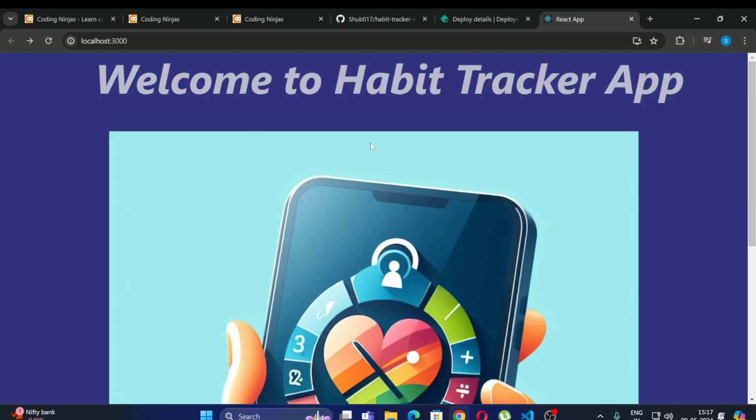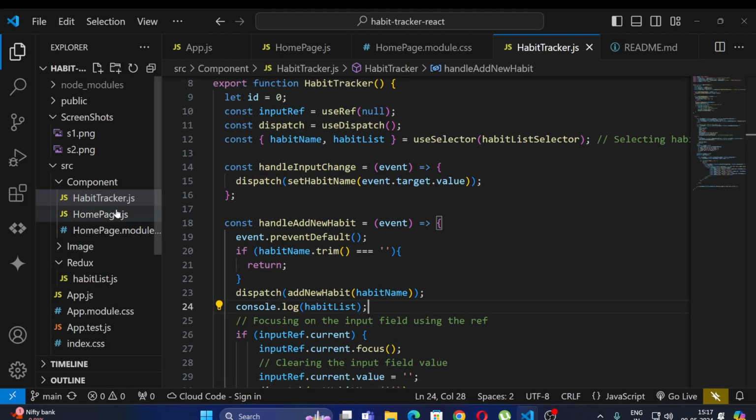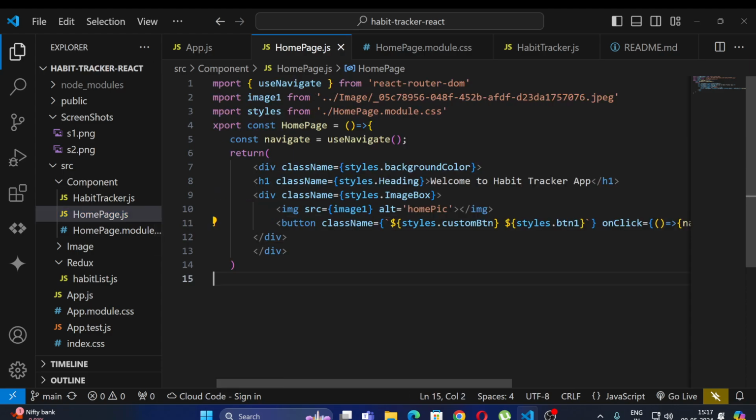As you can see on the screen, we are on the default path of this Habit Tracker app right now. So on the default path, homepage.js is being rendered. Homepage.js is actually one of the components of this web app. So if you go ahead and look here, you will see the homepage.js.